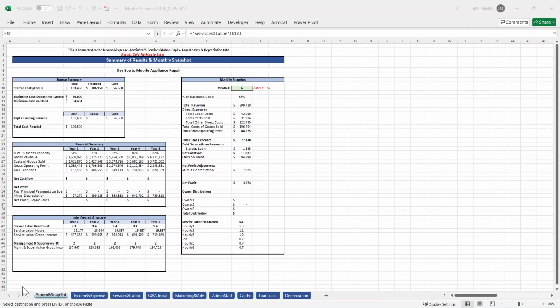But each of them is going to have a series of tabs. In this case, there's 9 tabs. The first 2 are summary sheets to display results of everything else. The first one is some high-level snapshots of what your startup costs are, a financial summary over 5 years, and then the jobs created. And then this is a cool little widget here where you can actually pull up any particular month.